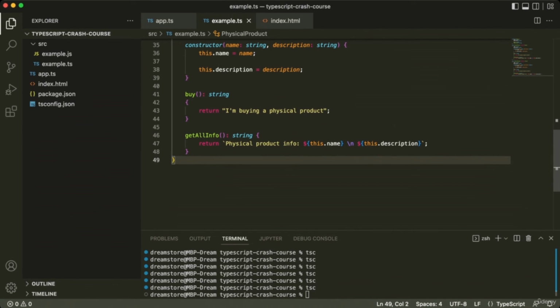Okay, so the digital and physical product classes look similar, but you can see that there is their own implementation of the methods that are provided by the product interface. So that was a nice example of how you can implement an interface in your class in TypeScript.